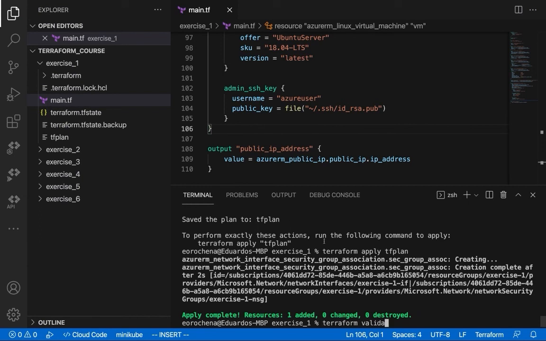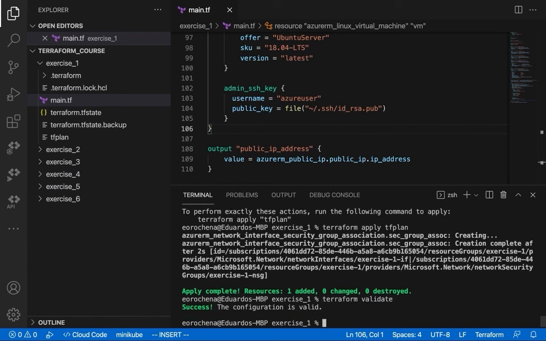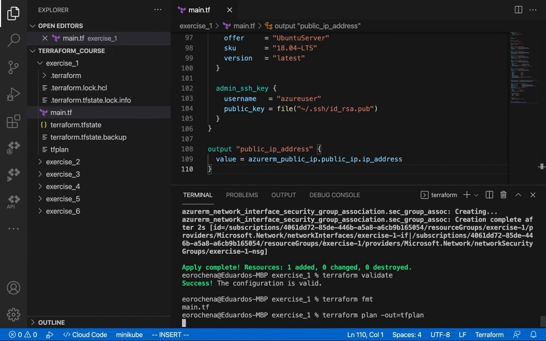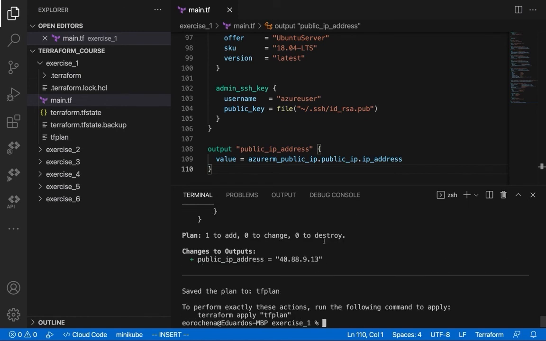Terraform validate. Okay. Configuration is valid. Terraform fmt to format. Terraform plan -out=dfplan. Okay. Oh, look at that. We already have our public IP address. That's good.